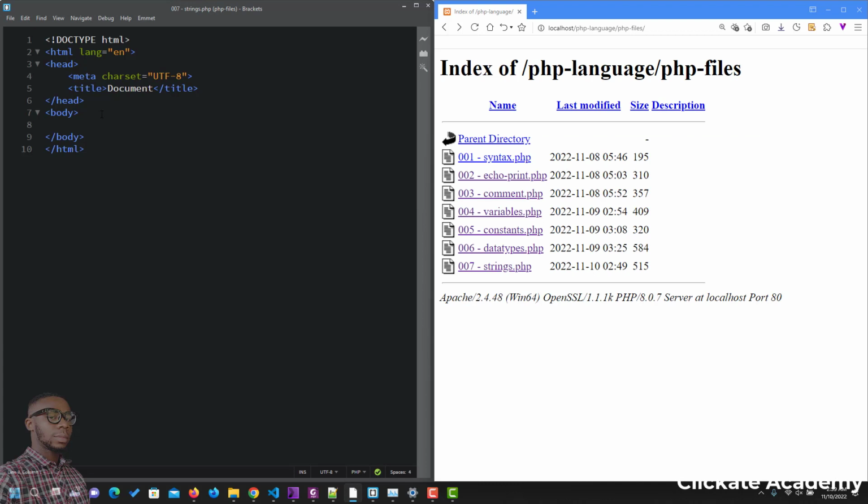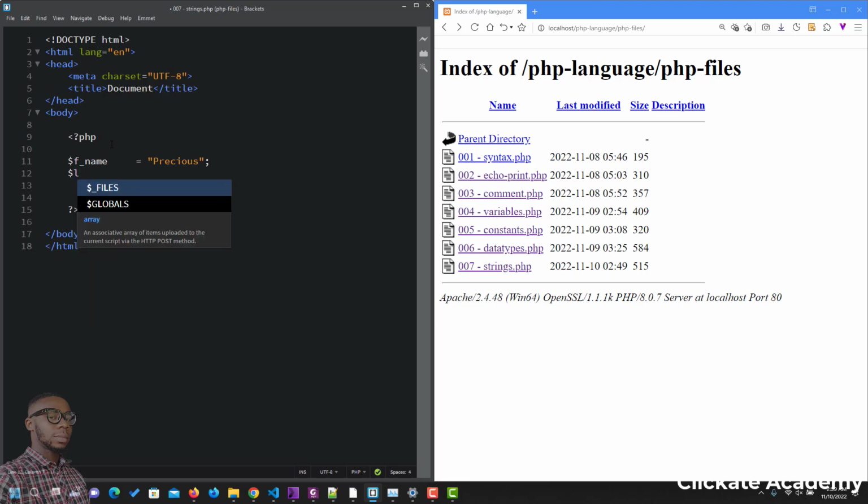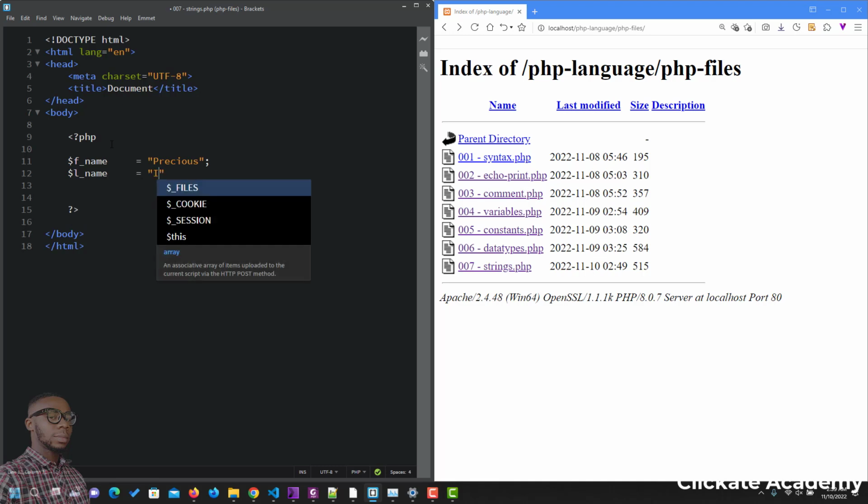So I have this file called strings. Let's create our PHP tag, opening PHP tag and closing PHP tag. And now we can begin. Let's declare some variables. I'll call this first variable fname, that is first name, and I would use my first name, Precious, and I will declare a second variable called lname, and I would use my last name.